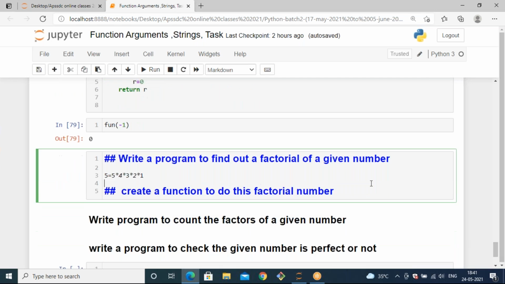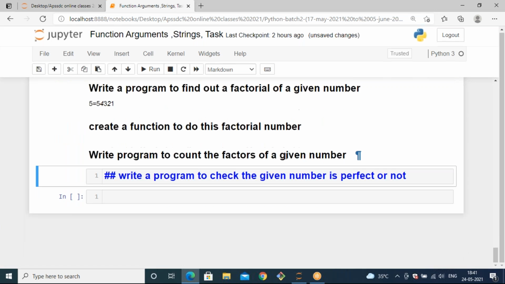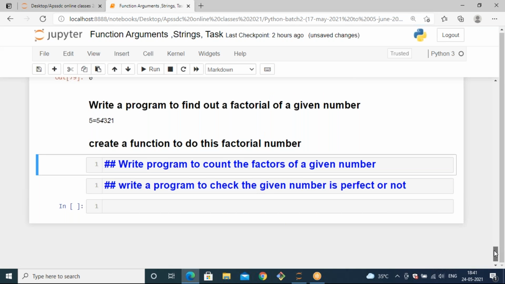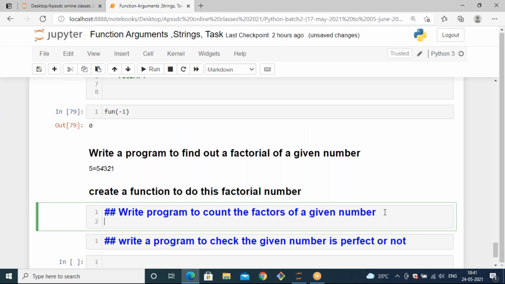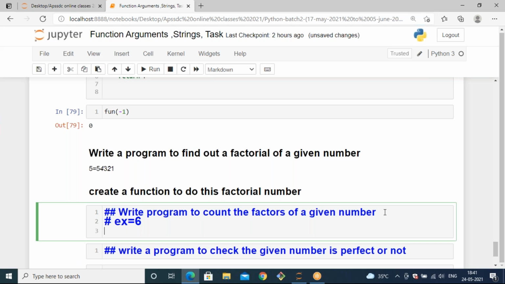This is the first problem, and the second problem is you need to find out the factors of the given number. The factors of the given number means the number should be divisible by them. Let's take one example: if I have 6, you need to find out the factors of the number up to the given number.